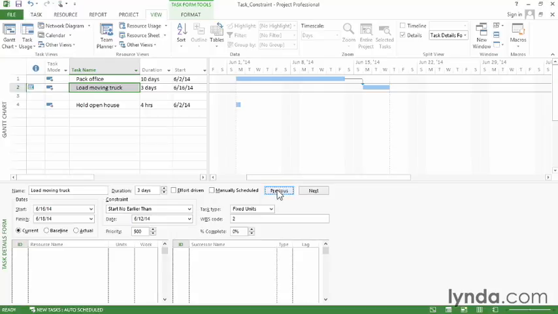When I click OK, nothing changes in the time scale. Well, that's because just based on the duration of PackOffice, Load Moving Truck is scheduled to start on June 16th, and that's after the June 12th date. But you can see there's an indicator in the indicator cell, and that's for a date constraint. So if you point at it, you can see that there's a Start No Earlier Than constraint, and it's set for June 12th.